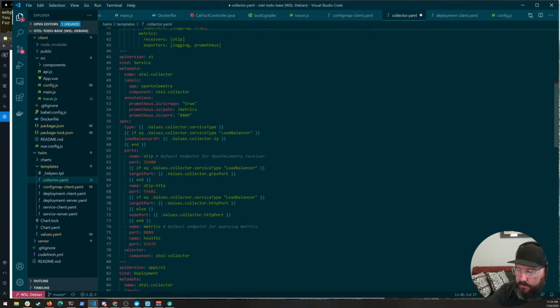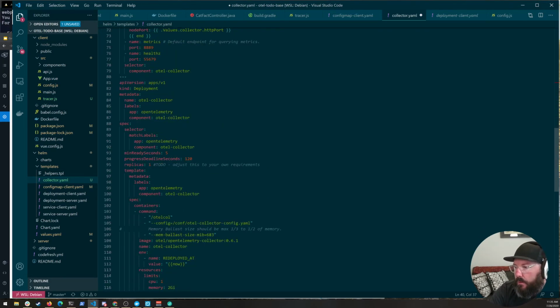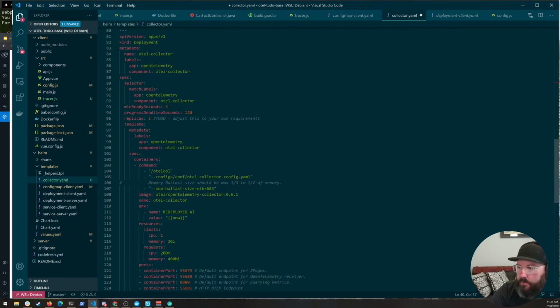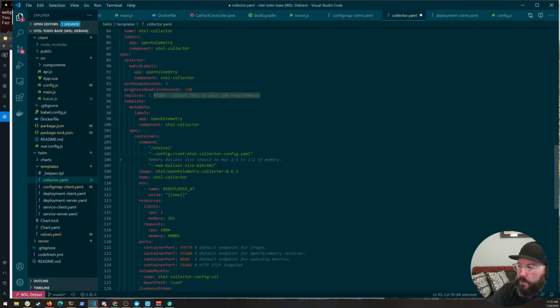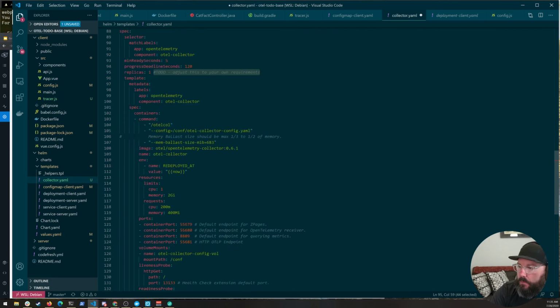It's not really super interesting. The deployment is a little more interesting. We're only going to do one replica, but you could do more if you wanted. Your containers: we're setting the config to this OTel collector config.yaml, which we will volume map in later.